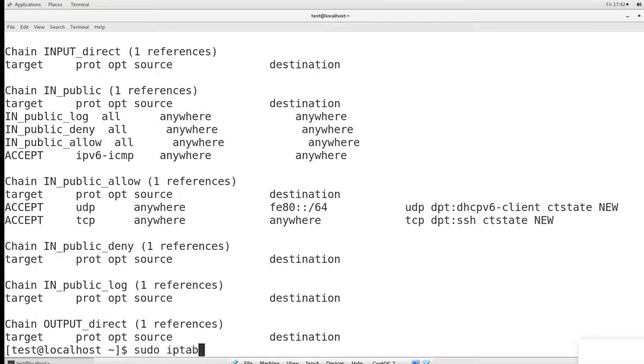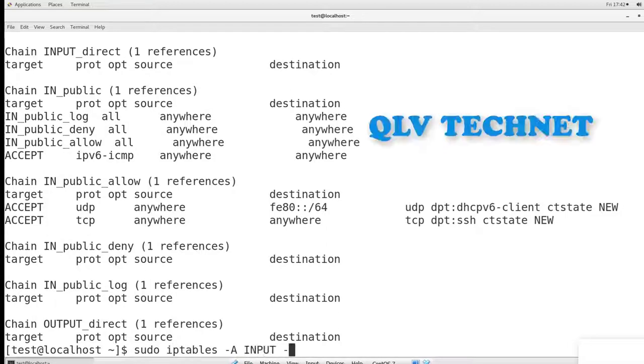For that, type this command. Let's look at the breakdown of this command. Hyphen A input. The -A places a rule at the end of the specified chain, which in this case is the input chain. We would have used a -I had we wanted to place the rule at the beginning of the chain. Hyphen m.